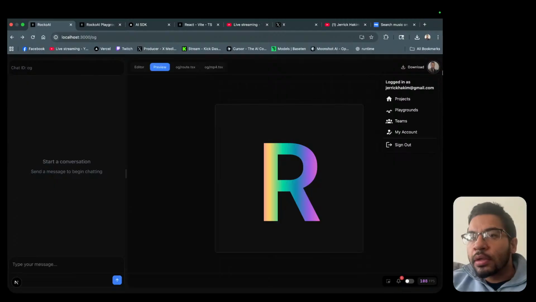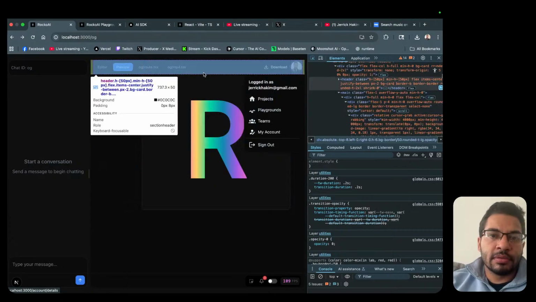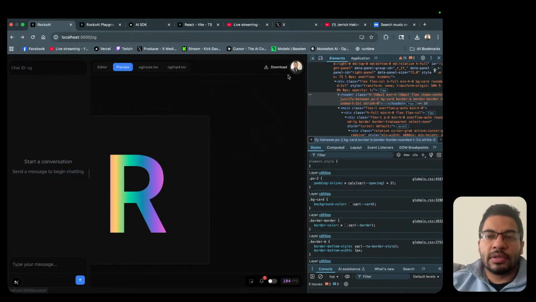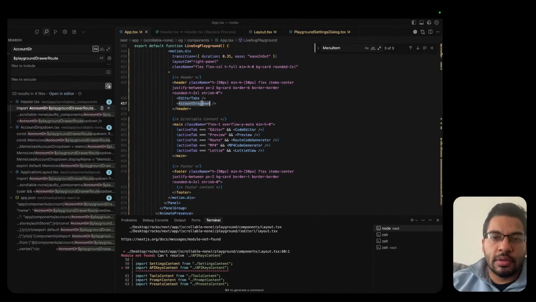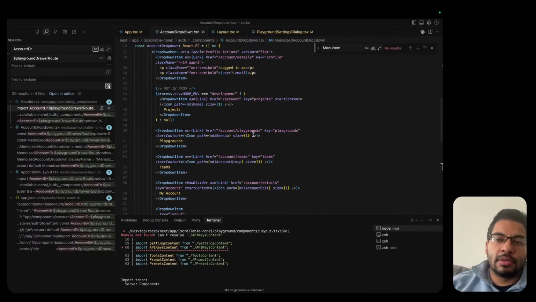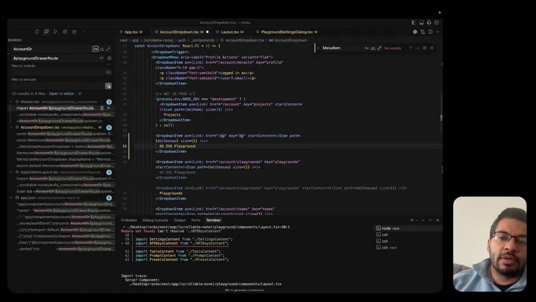And then here, what is this? This should at least be 50 pixels. Yeah, that's okay. It's a little close to the edges, but I'm not gonna worry about it. And then in this account drop down, we're gonna add some tabs. Account playgrounds. I'm just gonna add OG SVG playground.